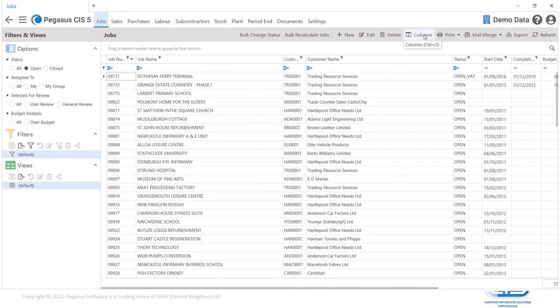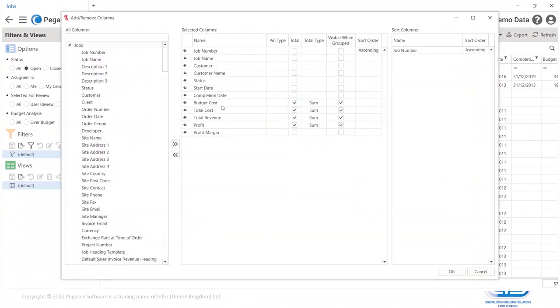And I have this columns option that allows me to manage what I can see in this list view. The columns option allows me to add columns, remove columns, and change the sort sequence of those columns. It also allows me to get totals, for instance. If I say a total on the job number, it says yes, you can have a total, but the total is going to be a count because the job number is a text field, so it can't add that up. However, if I choose things like total cost and revenue, those are numeric fields and it can provide those as a sum.